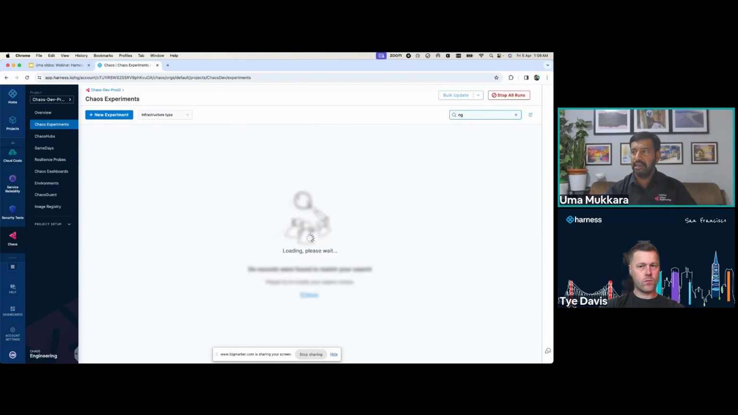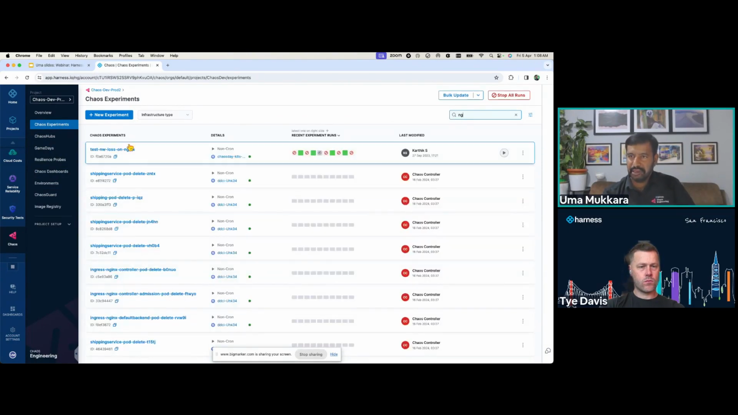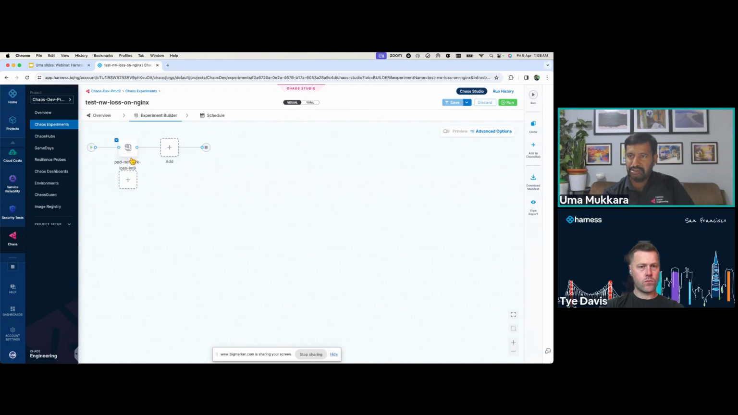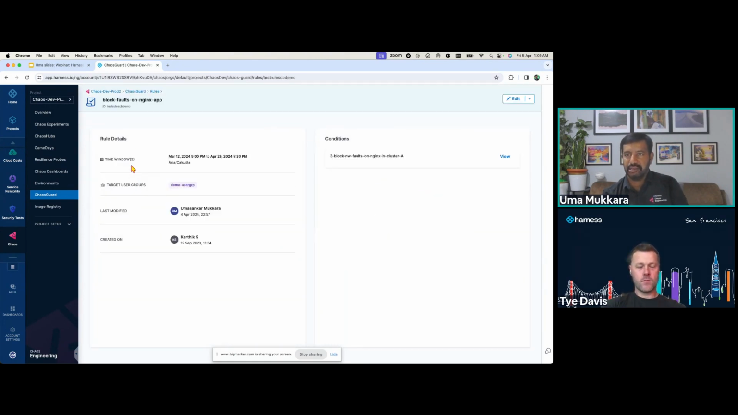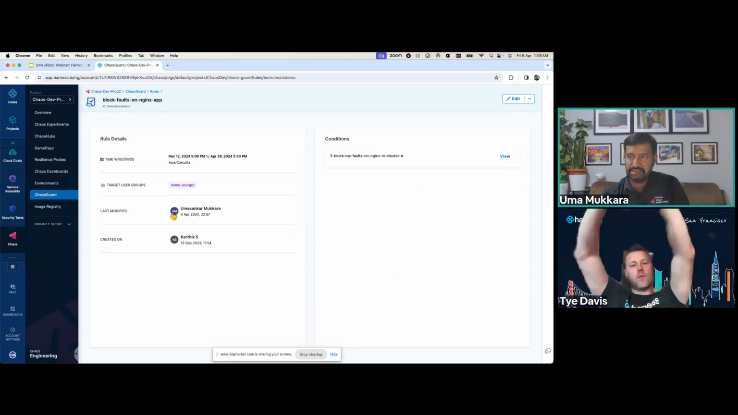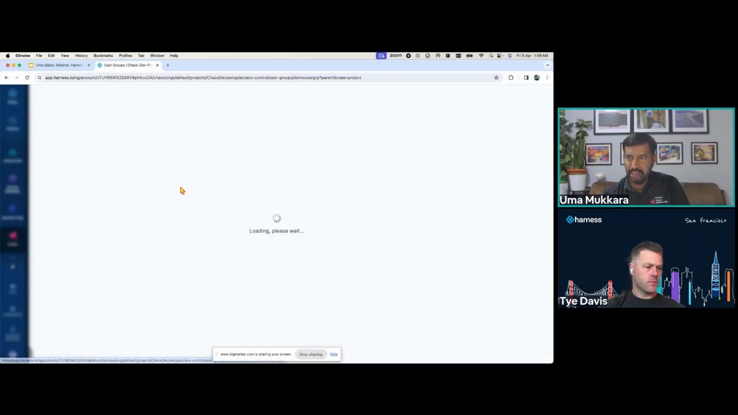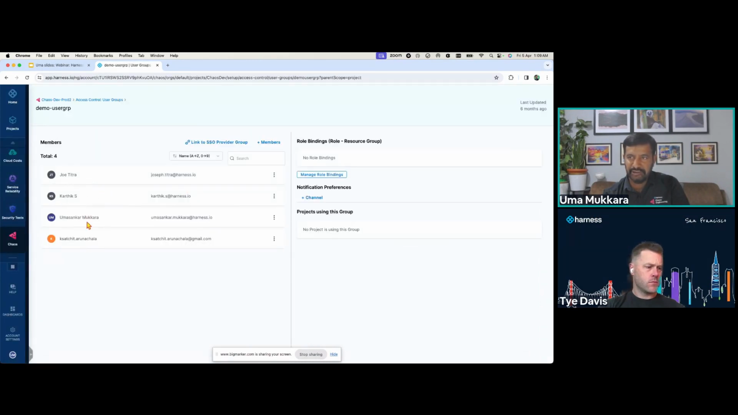I have an nginx experiment that's supposed to do some network loss on nginx, and I have a chaos guard rule, actually two rules, that block the network faults and also block the nginx app. No fault should be run on nginx. So I can go and see that in this rule, this applies to a set of users called demo user group, right? And demo user group are this set of users.